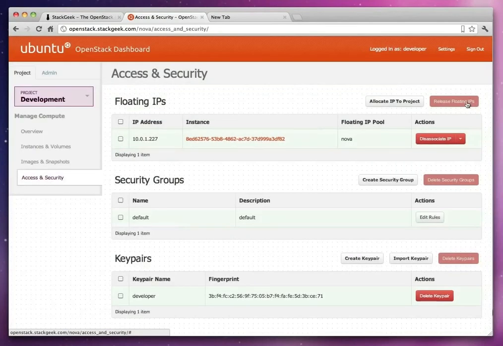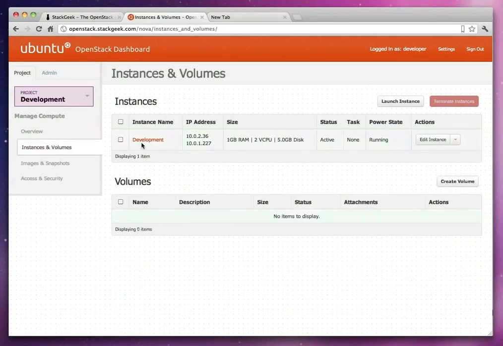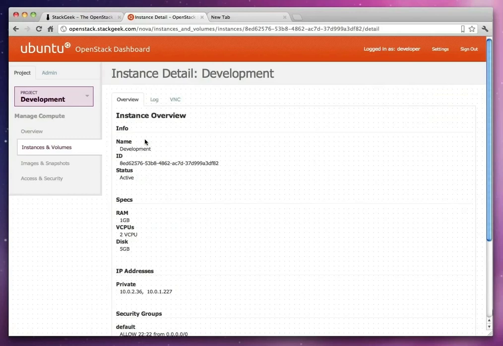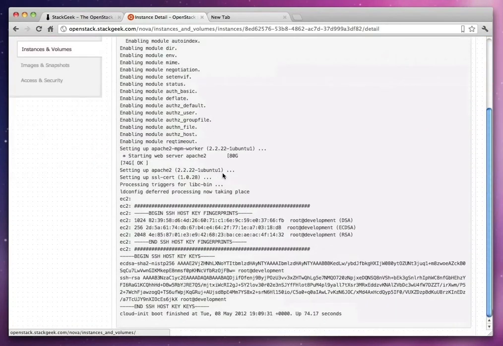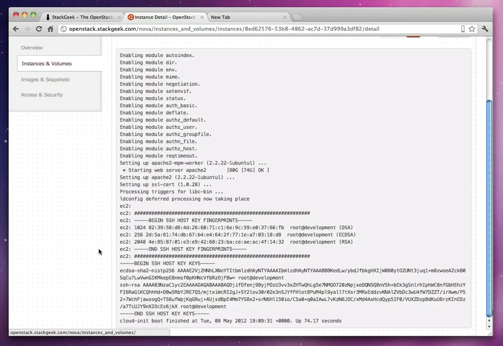Let's take a look at our instance now and see where it's at with booting. Click on Instances and Volumes again, and then click on the instance name to see the details of the box. Click on the Log tab at the top to view the boot log. The log view updates every few seconds, so just wait until you see the SSH host key printout before trying to log into the instance.